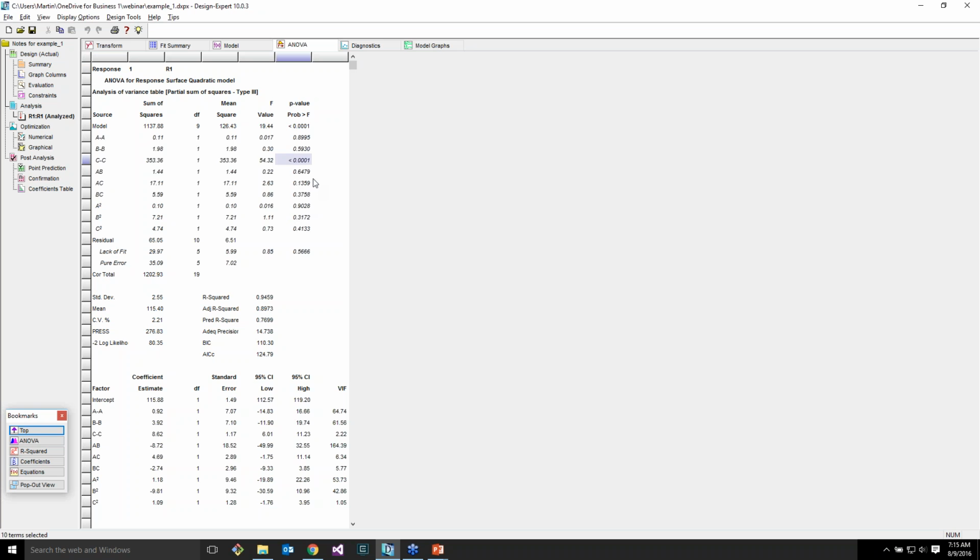Looks like here, C is the only significant term. All these other terms have large p-values. So you might be thinking to yourself, well, if you didn't know about automatic selection, you would drop everything and just keep C in. Well, we'll see that that's not really the best method here.